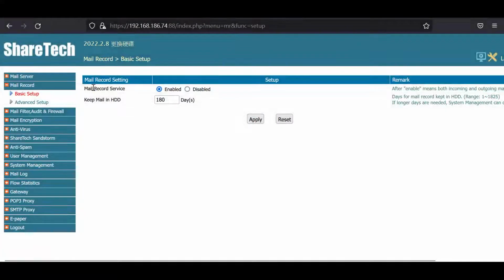Okay, so the next one I want to talk about is the mail record. So you can go to the mail record basic setup to enable the mail record service. And also you can set up the number of days to keep the mails in your host. It is recommended to be more than 180 days, which means that the mail will be saved in your host for 180 days, and after that only logs will be left.